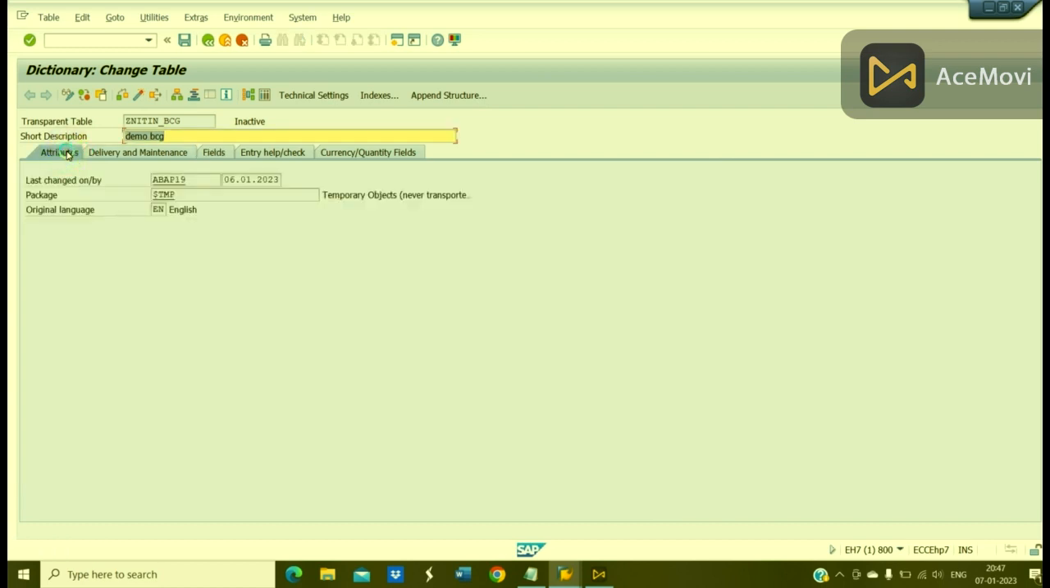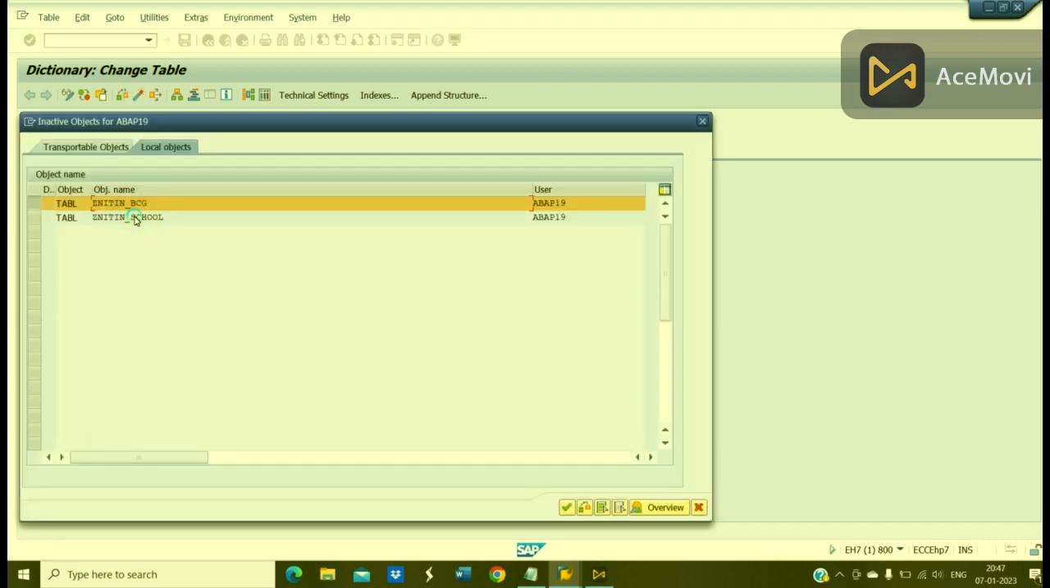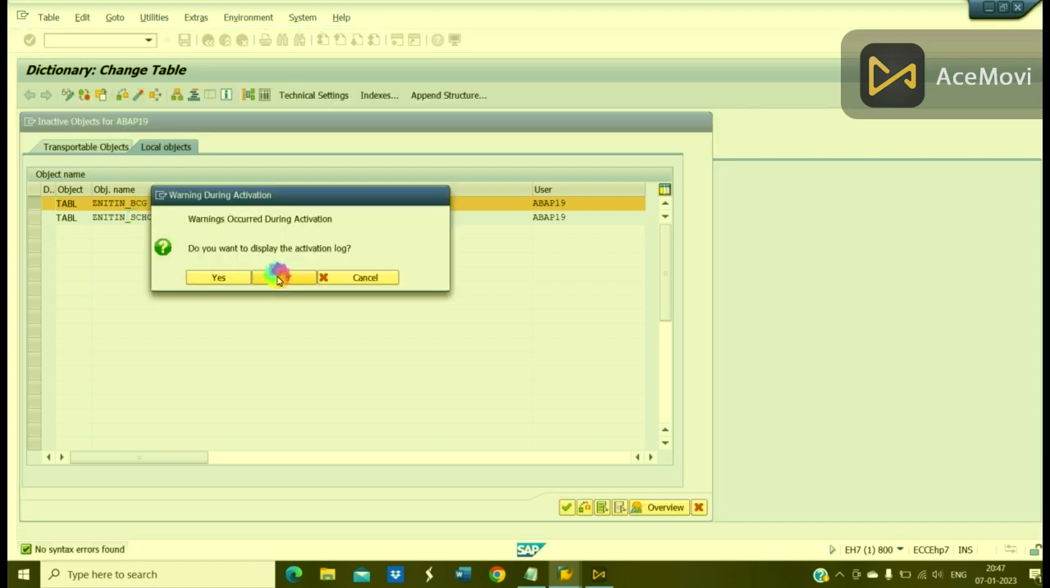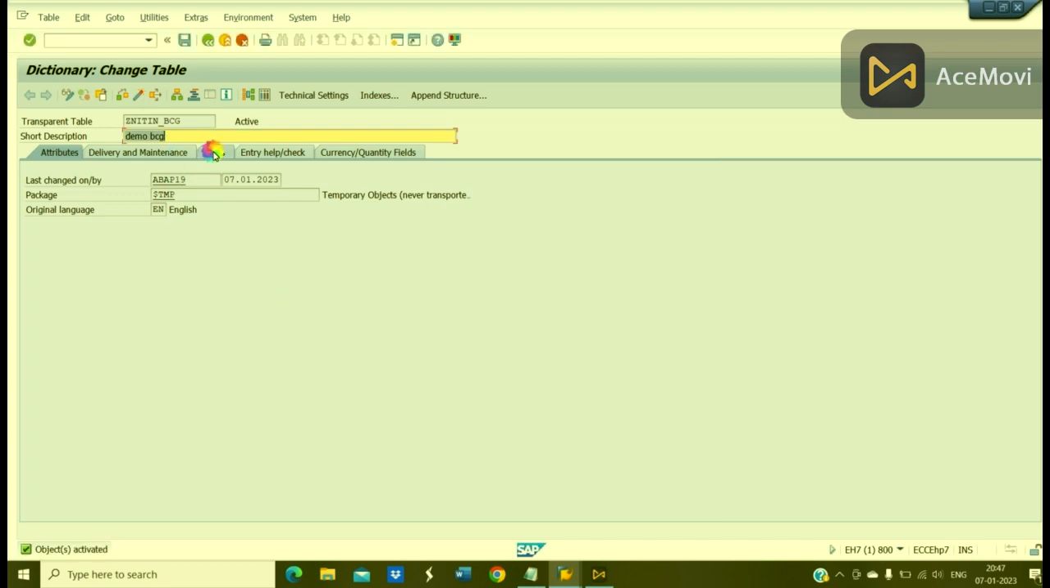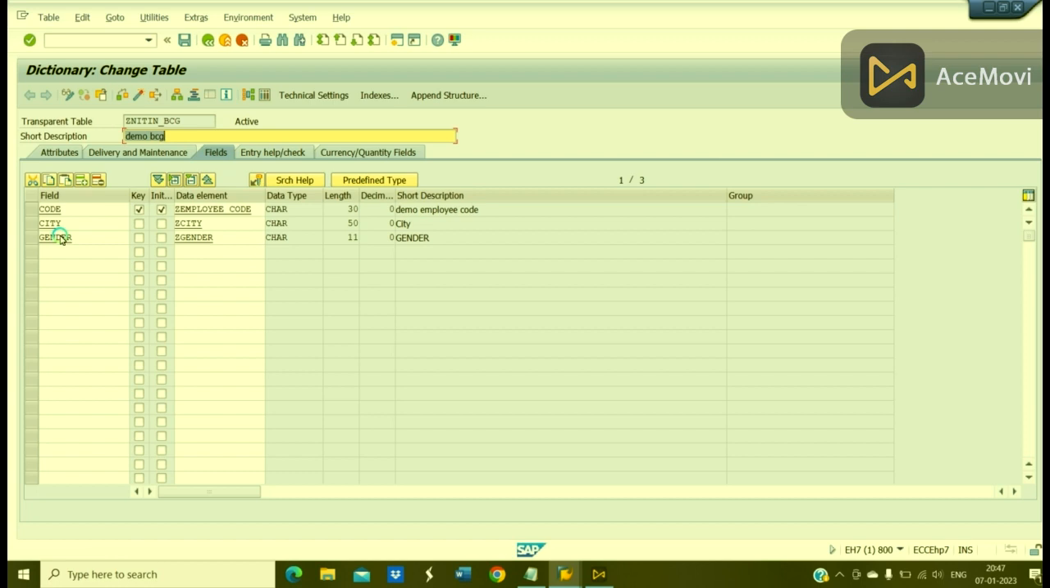When was this created? Okay, it was created yesterday. So let me activate it quickly. Warning. Now in the fields, I don't want to disturb any fields, or I am not going to directly add any fields to this table. Instead of that, I will be appending a structure to add more fields in this table. So what is the way? The one way is append a structure.